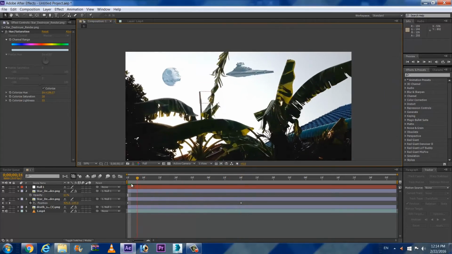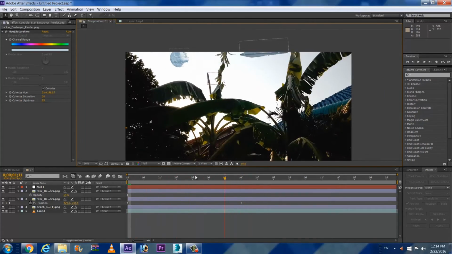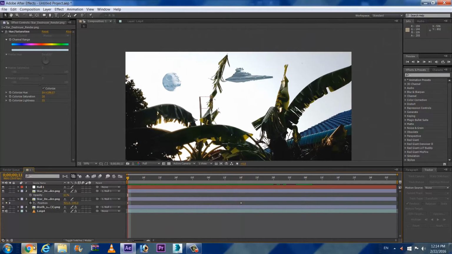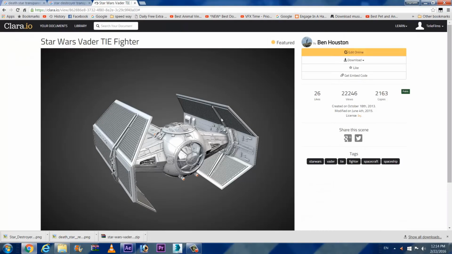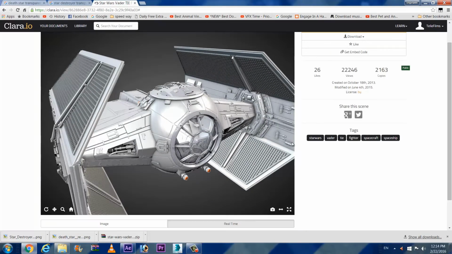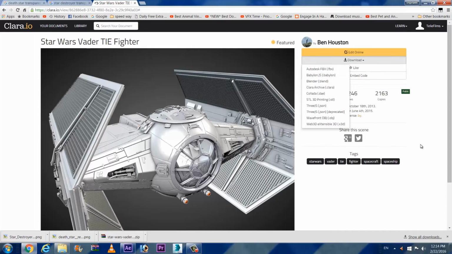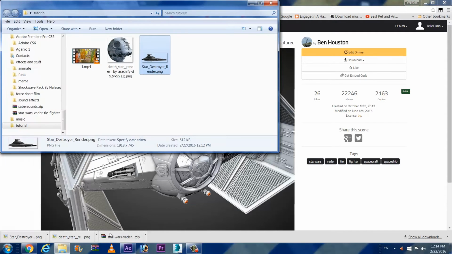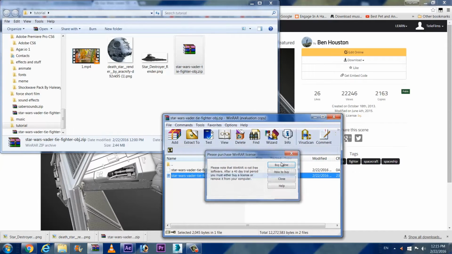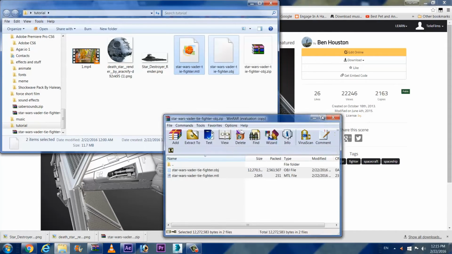like that. Okay, so now for the TIE fighters, you're going to need Element 3D for this. If you don't have it, then you can't accomplish this effect. You're going to find a Star Wars TIE fighter 3D model, and you're going to download it as an OBJ, because Element 3D supports that. So I've downloaded it, and I'm gonna import it here. It comes with a material, but Element 3D only supports JPEG.